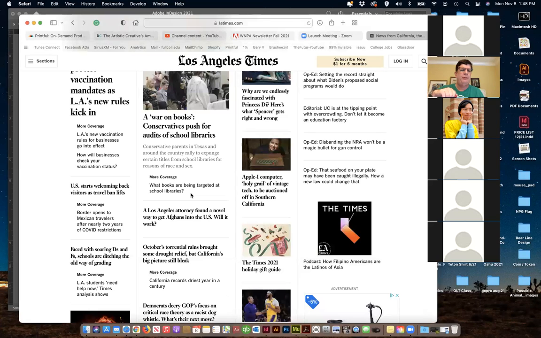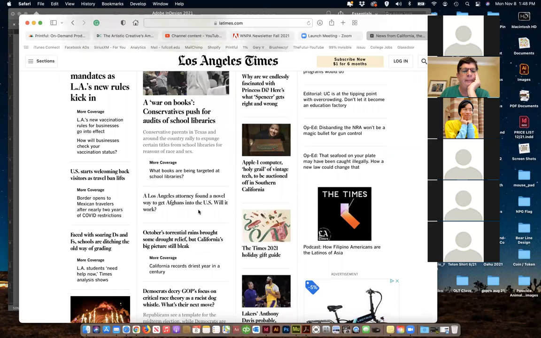What happened to freedom? Freedom of speech. Now they want to ban the books. Oh my God. Don't do that. Books are good. If you don't like it, don't read it.